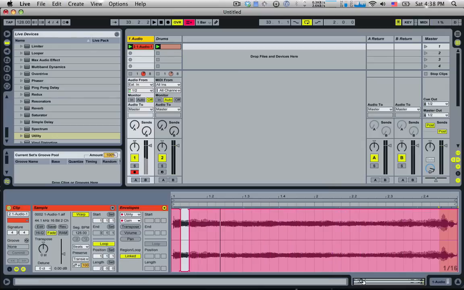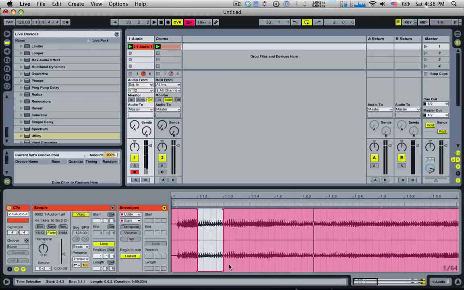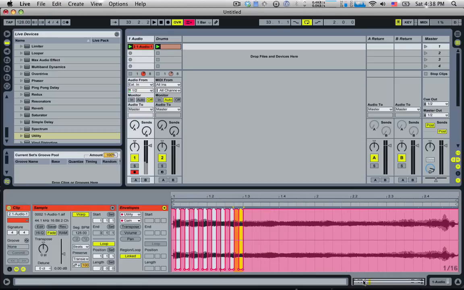Let's make these shorter. So I'm going to zoom right in, bring that back up, and we want it to be, let's say, here. So let's drag this down like so, drag this across, and let's duplicate that across many times. And of course we can bring some of these gaps out if we want an even more cool effect.